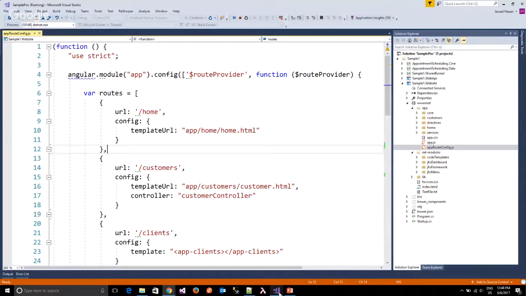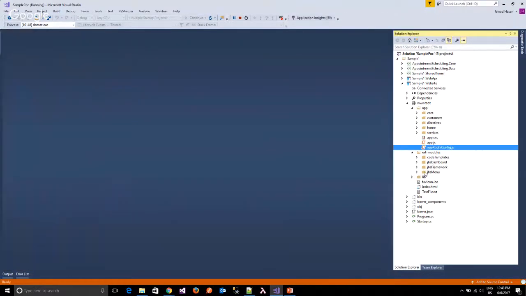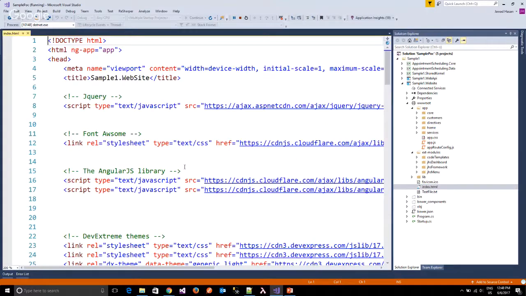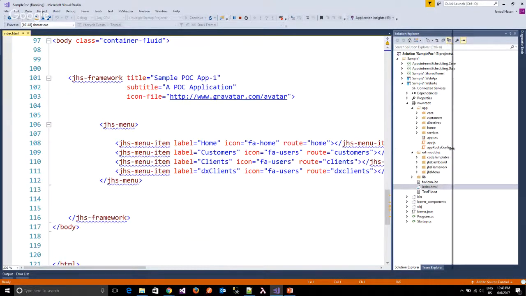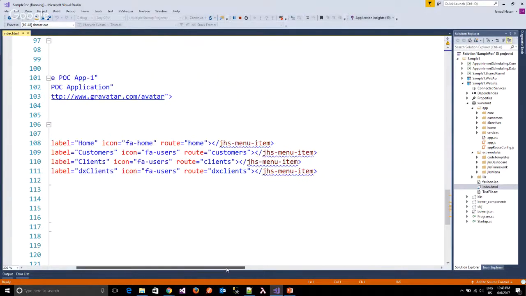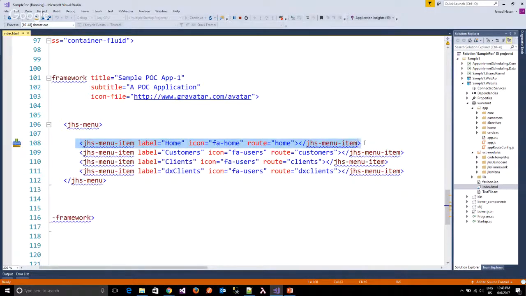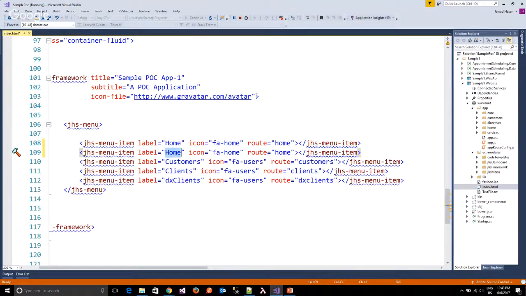So let me open our index.html, and here we have a body tag. Okay, so let me add one more menu item. I will copy it and I will say customer. I will definitely rename it later, but let's put the users for now. And the route is, again, customer, route is employee.